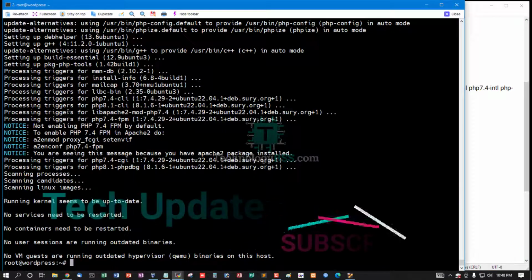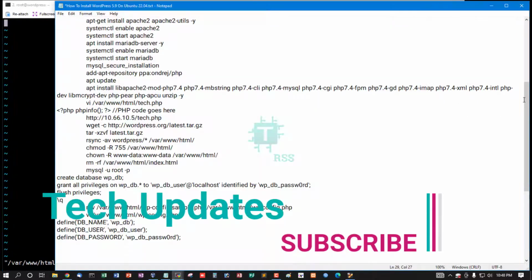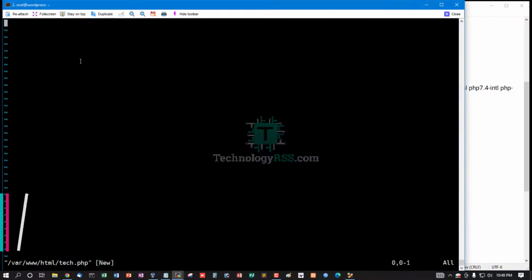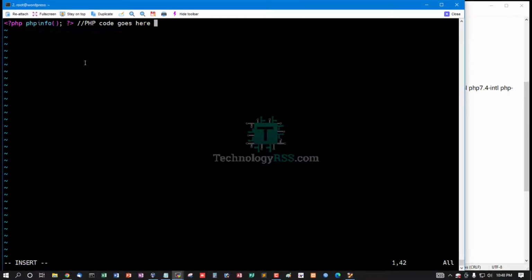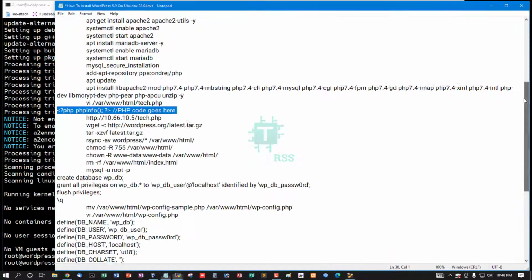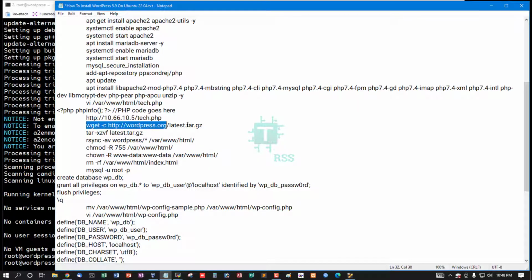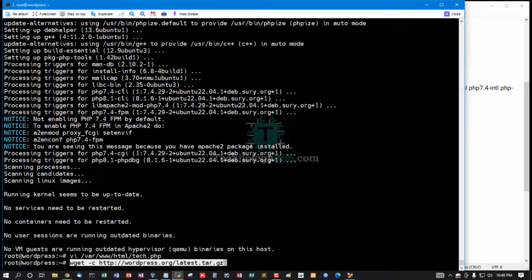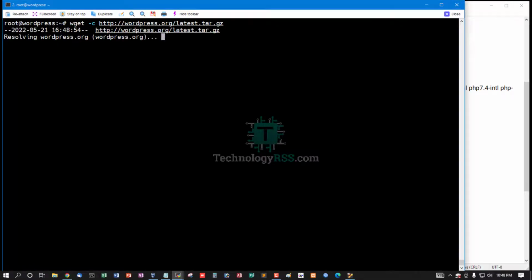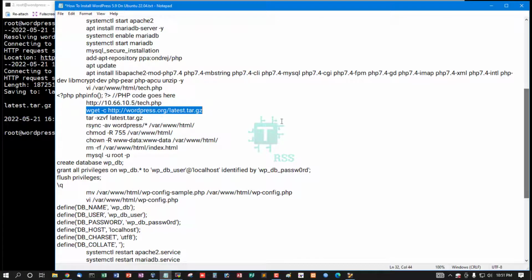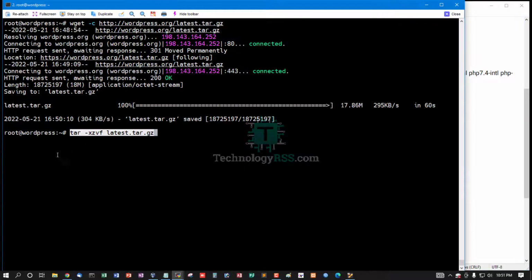Now check PHP is properly working. Create one file to check PHP is properly working. Then browse this file. Yes, my PHP version is properly working fine. Now download the latest WordPress version. Download done. Now extract this file.